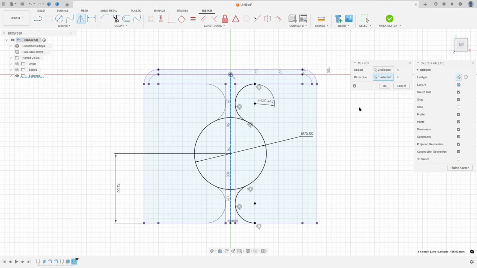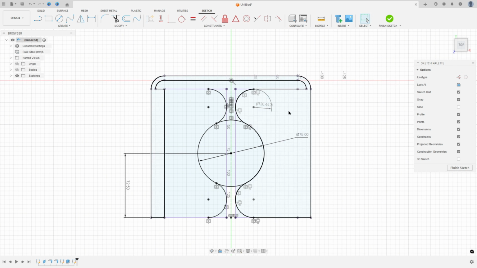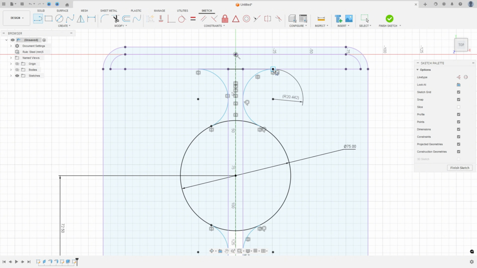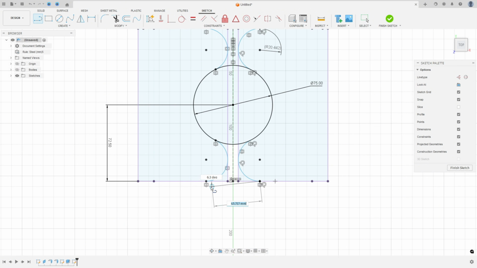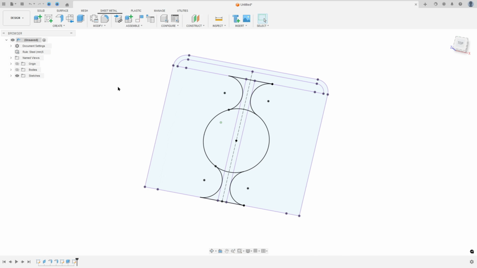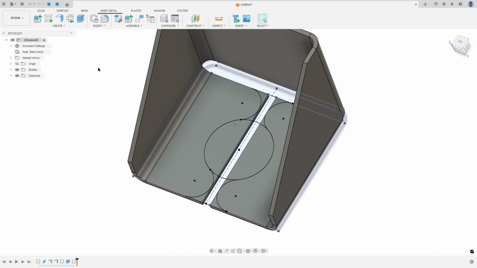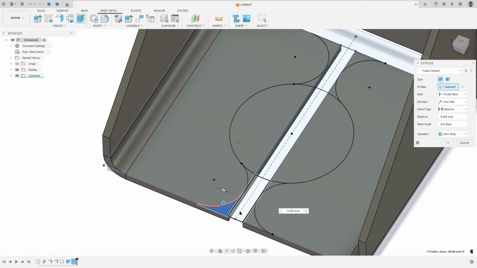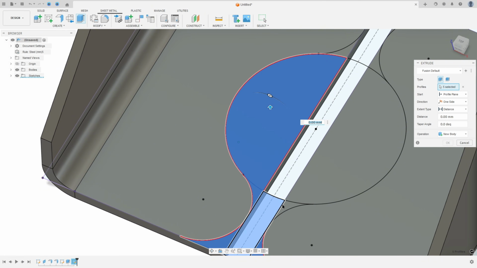this construction line and press OK. And here, select line, make a line between this point and this point here, and this point and this point here. And finish the sketch. Show this body here. Go to Extrude. Select all this profile.